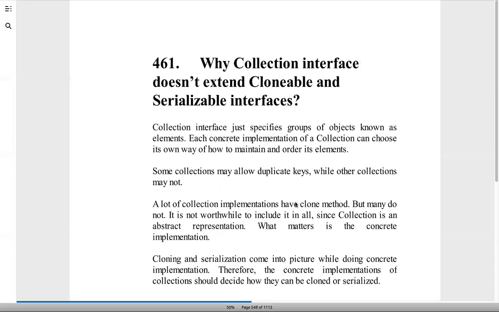Now coming to why the Collection interface doesn't extend the Cloneable and Serializable interfaces. This is a good question to be asked. The Collection interface just specifies a group of objects called elements. Each concrete implementation of a Collection interface can choose its own way of how to maintain or order its elements. Some collections may allow duplicate values while other collections may not. Sorry, duplicate keys. A lot of collection implementations have a clone method, but many do not. So it is not worthwhile to have it at the top level itself.